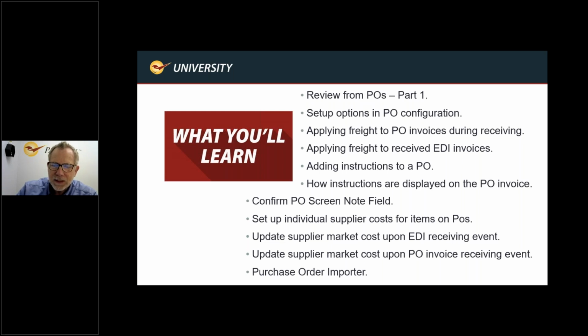And we'll get into setting up individual supplier costs, both when you're creating invoices and when you're receiving those. And then we'll go into the purchase order importer, which I'm excited about. So let's go ahead and get started here.